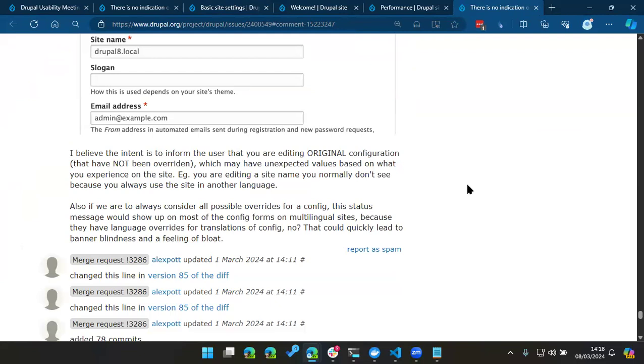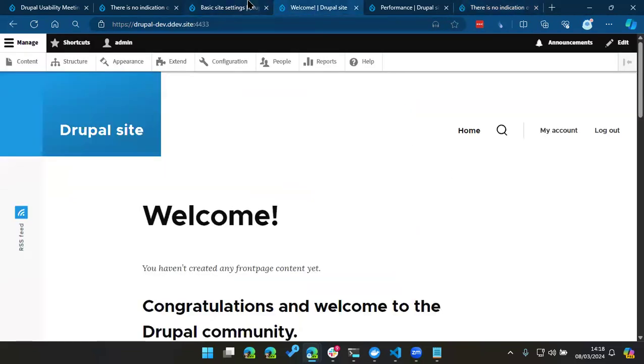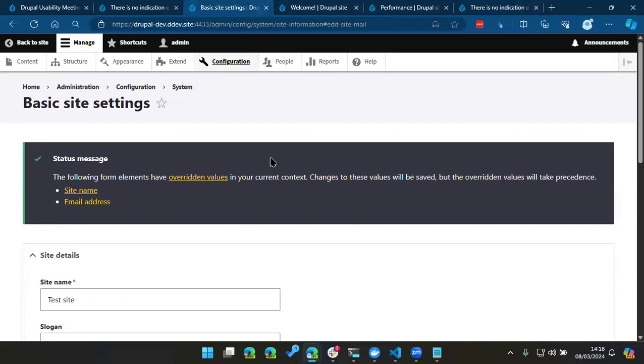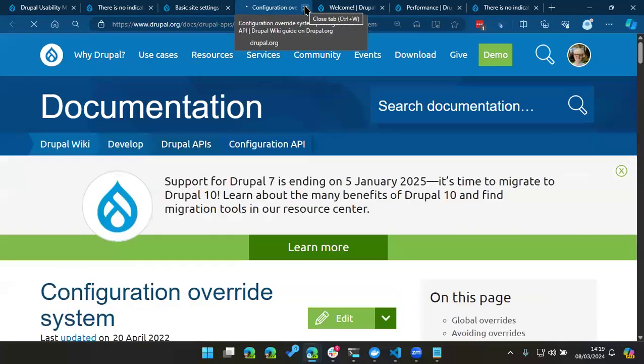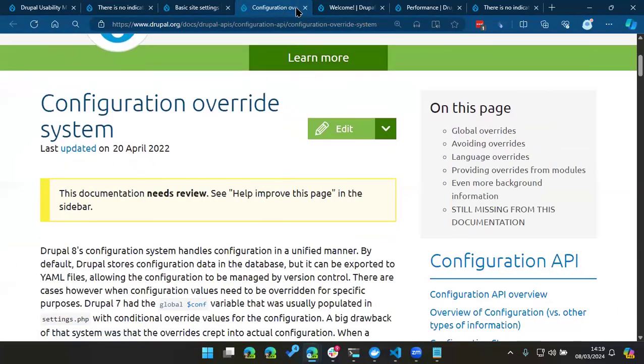So what is it you want to talk about improving? Is it just the text of the message? I think one thing that comes to mind is I'm not sure that having this link right here, it says overridden values, and it takes you to a documentation page, it opens in a new tab. That is generally not the practice we'd recommend.